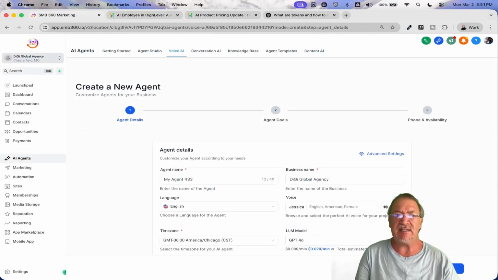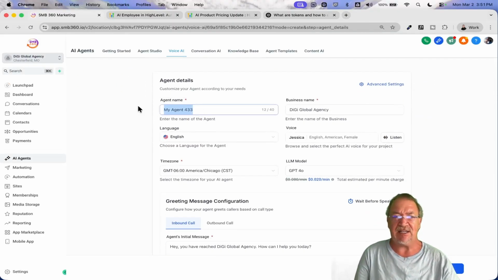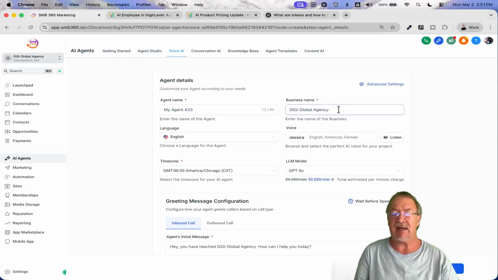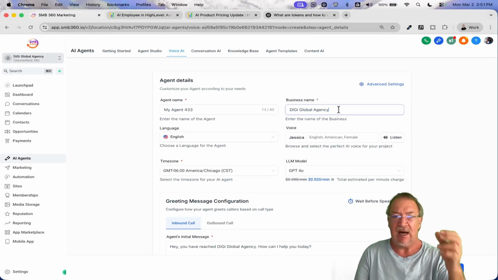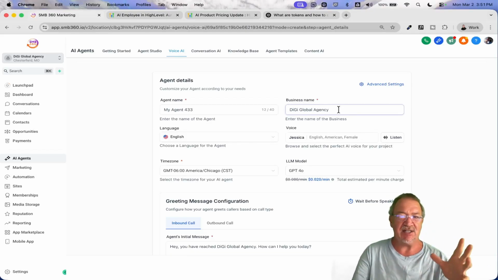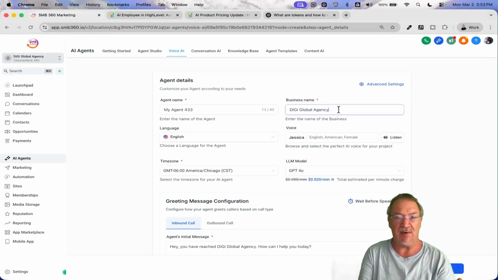So right now you get this nice little wizard. You get to call it an agent name. You get to call it whatever you want. Put in the business name that you're looking for. Now this automatically pulls the business name of the sub account, so I'm going to leave this the same. GoHighLevel Agency is just a fake business name that I created for doing these demo videos.